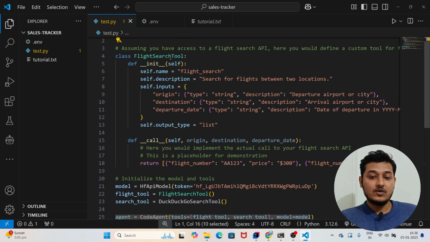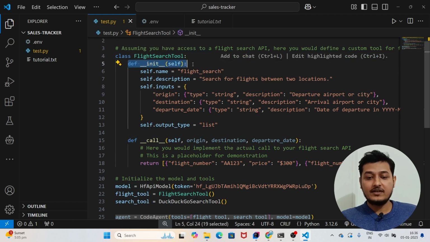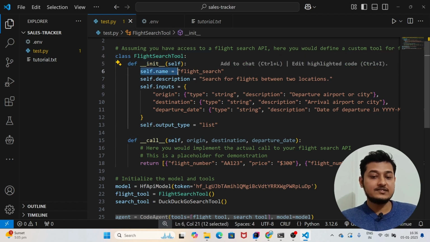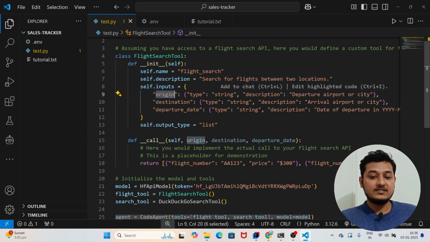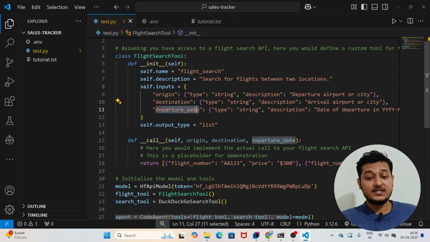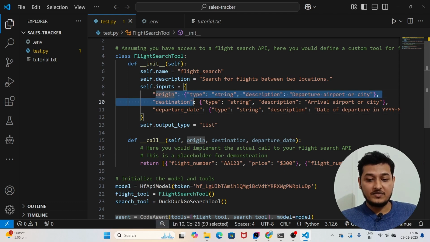Now we have written a function. This is the FlightSearchTool, and in this class we have defined an init method, and we have given it a name, description, and inputs. For the inputs we need the origin, destination, and departure date, because otherwise how will we get the answer? These are the three parameters we need.